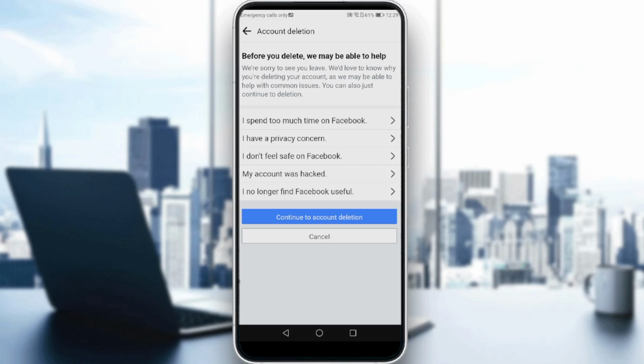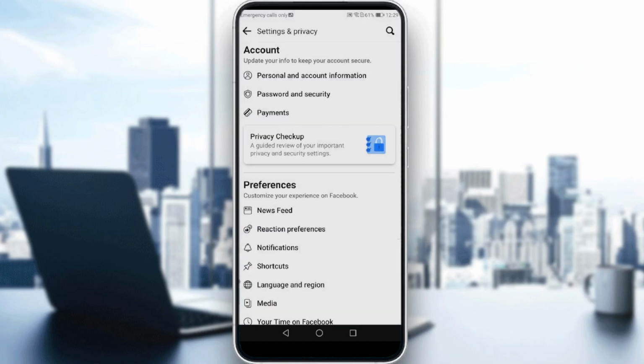Anyway, then you would like to choose a reason. Of course, if you don't want to choose a reason, just click continue to account deletion, of course. Then you would like to just confirm that, and you will be good to go. All you need to do is tap continue to account deletion, then select delete account, and then you will be good to go. So for me, I don't want to do that, so I'm just going back.